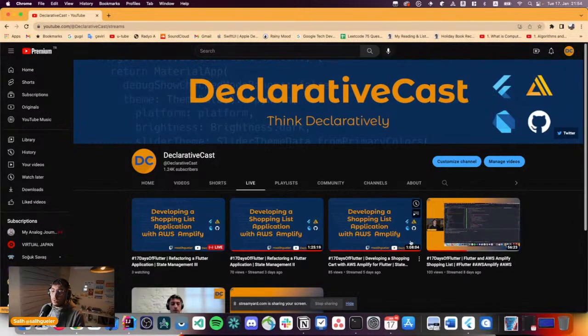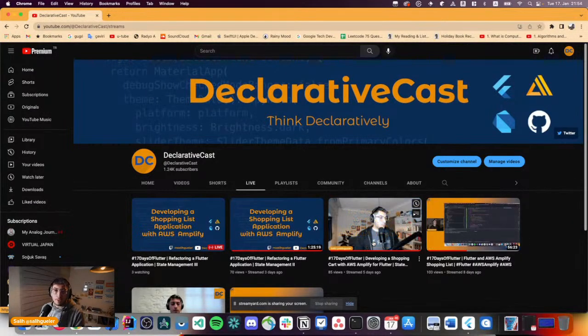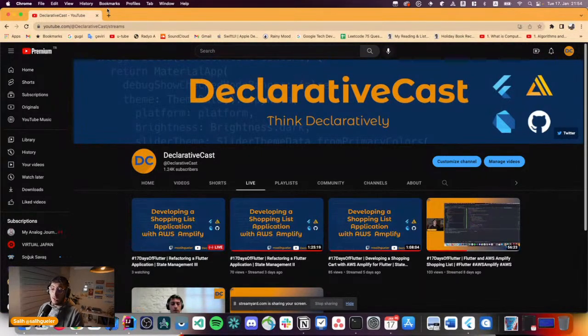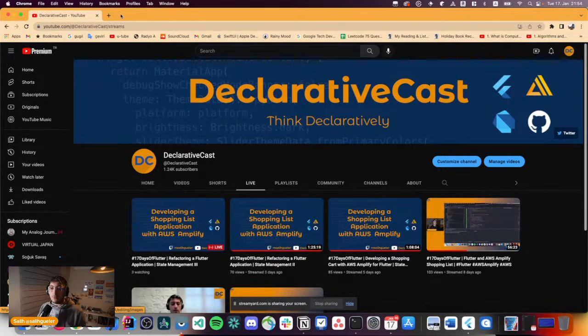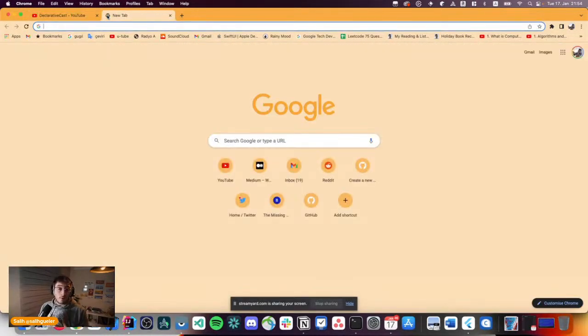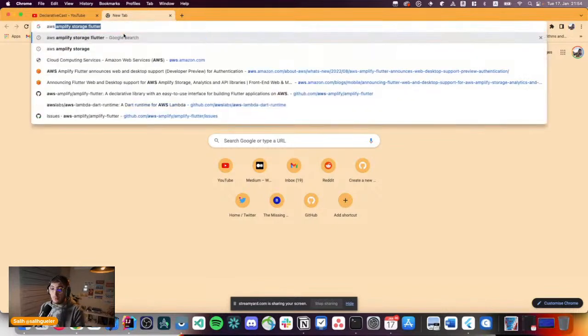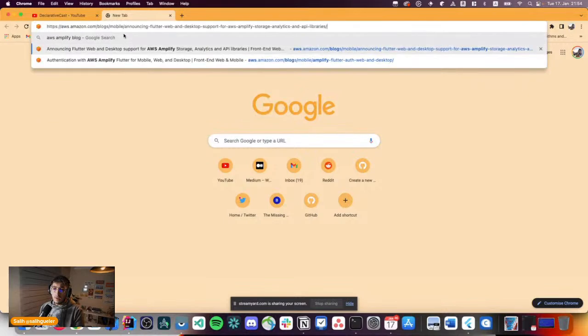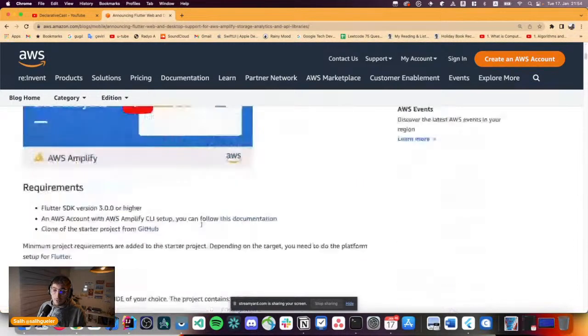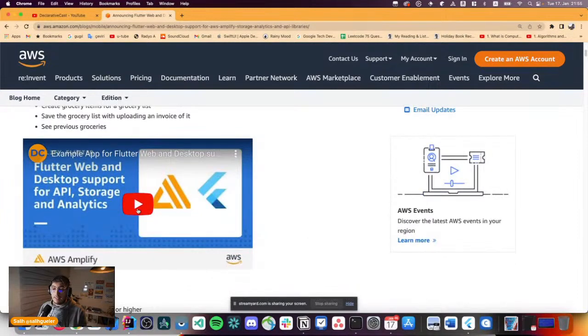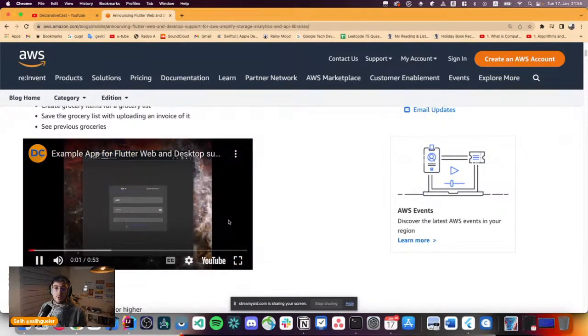So what we do is we are working on a shopping application that I created, which is an open source project on GitHub. First we started off by fixing its problems by doing all the steps that we have shown. I'm Saleh, and I work with AWS Amplify. With AWS Amplify, we announced support for web and desktop for our storage, analytics, and API libraries. And you can see in this example here, we are showing the app that we worked on.